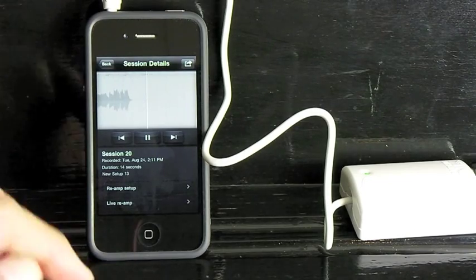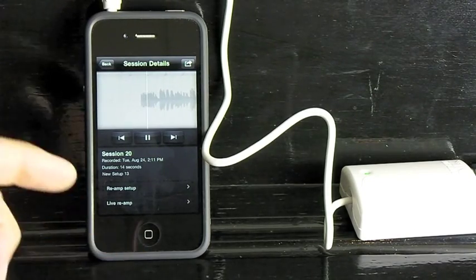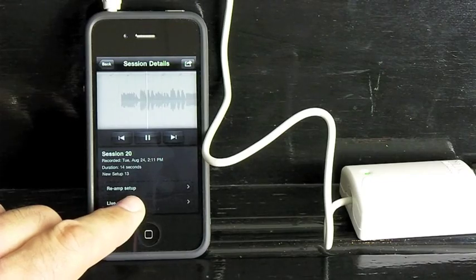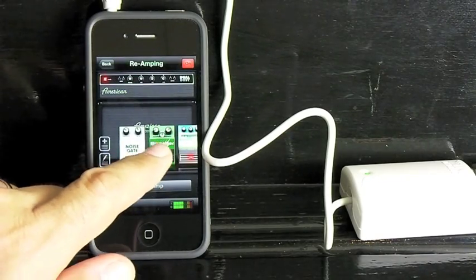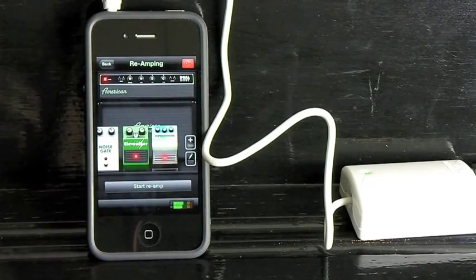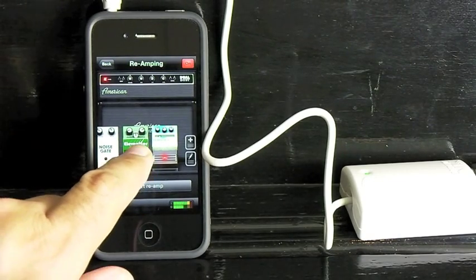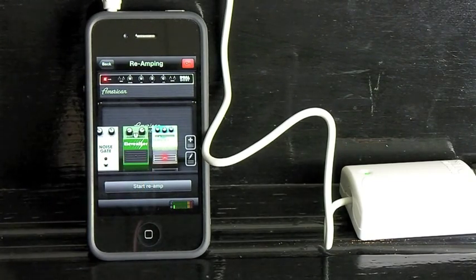And that will eventually just keep looping, but the very cool thing is that now we can go back and we can actually click this live reamp button, and it shows us the same gear that we had applied to the original recording, but now we can go in and we can turn off certain parts of it.